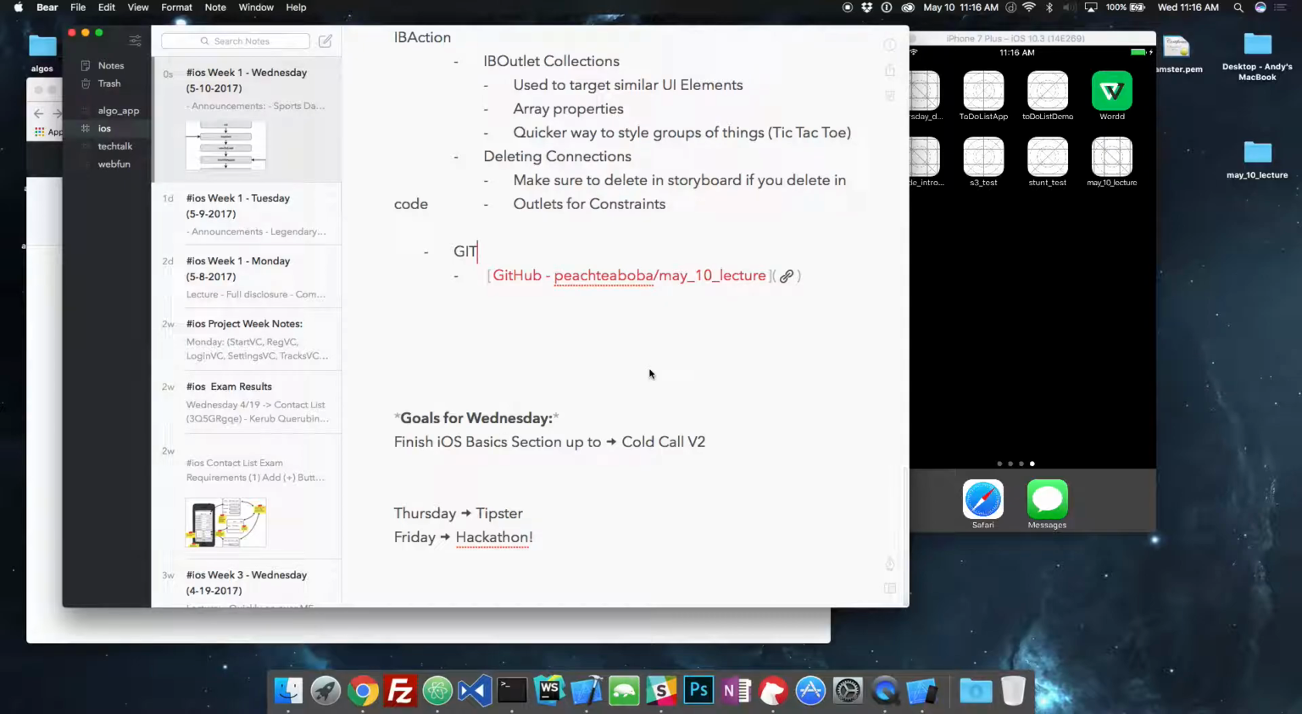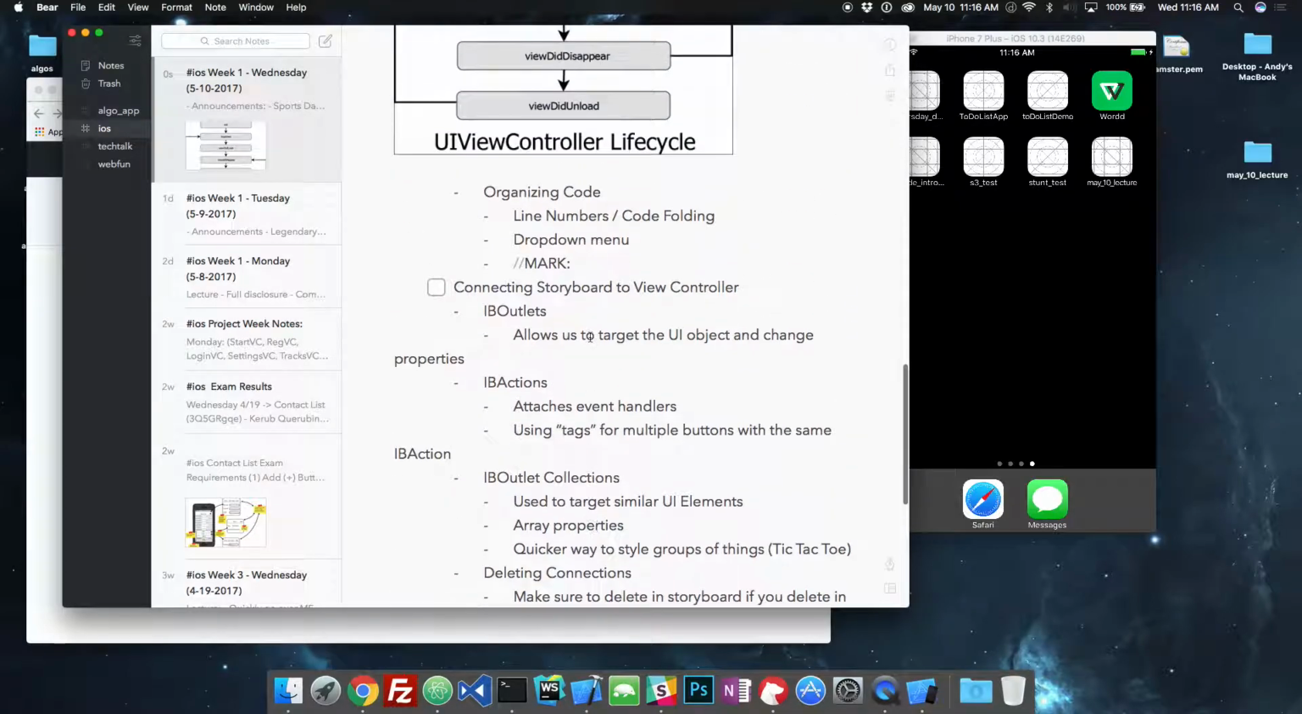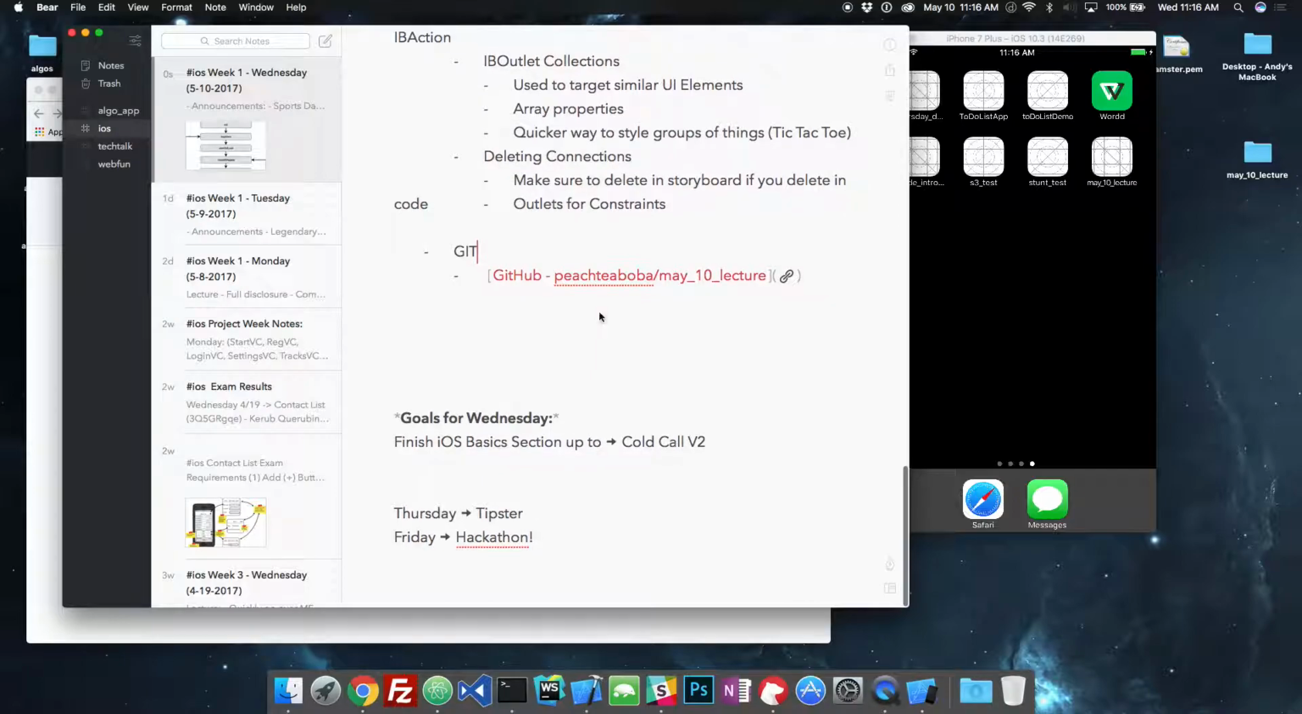and that's it. So the goal for today, Cold Call V2, right? It's on the board up there. We're going to have the demo at 2 for the deck of cards.